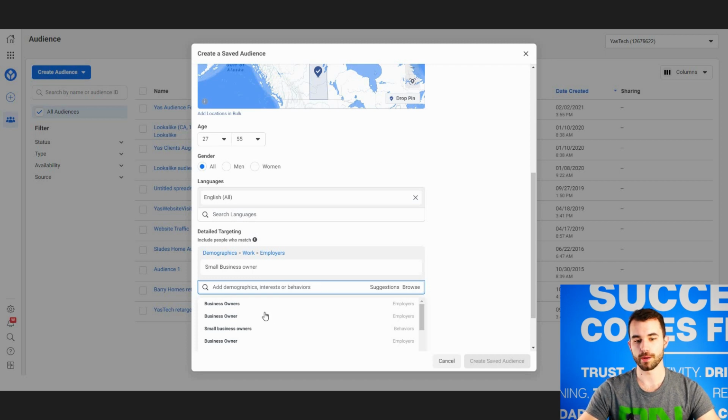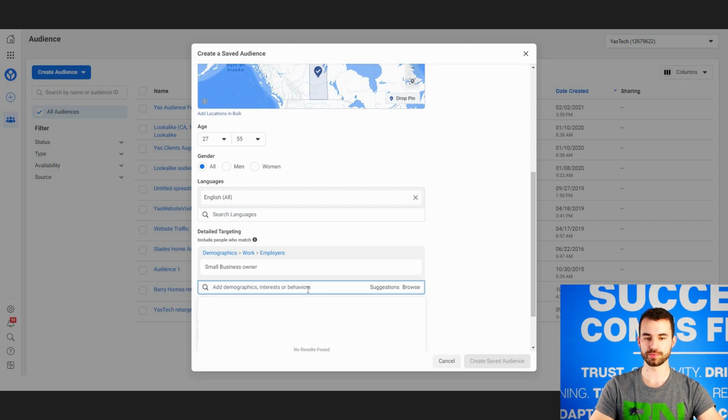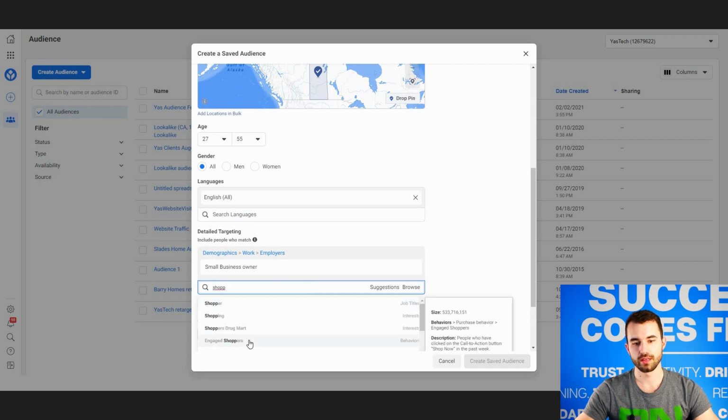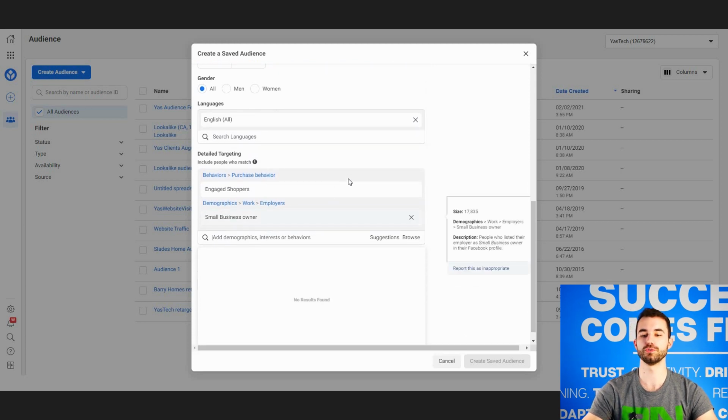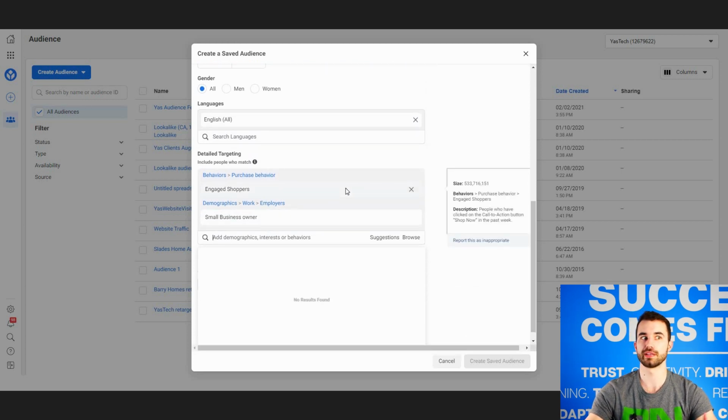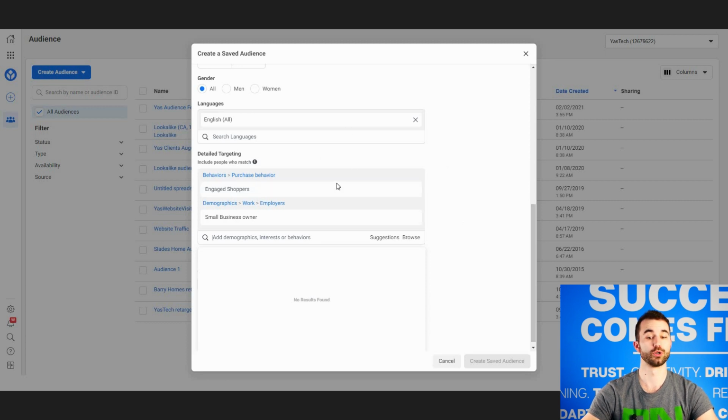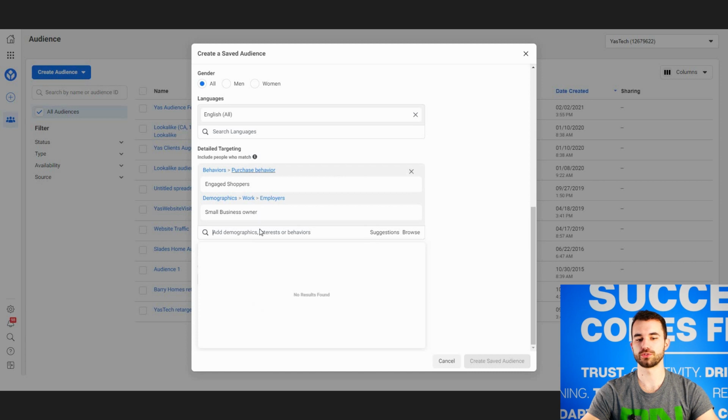So now, pay special attention to demographics, interests, or behavior. So it's not just people. If you have an e-commerce website, one of the ones I've seen a lot is engaged shoppers. That one is super useful if you want to target people who Facebook already knows spend time doing online purchases. I'm not going to go through too many of these, but you kind of get the idea.